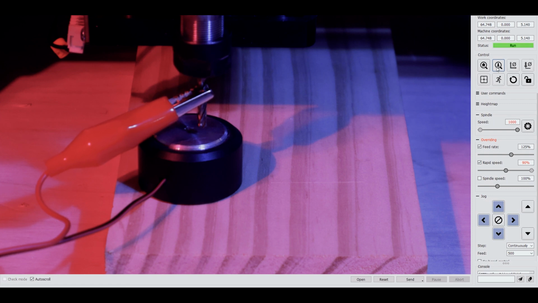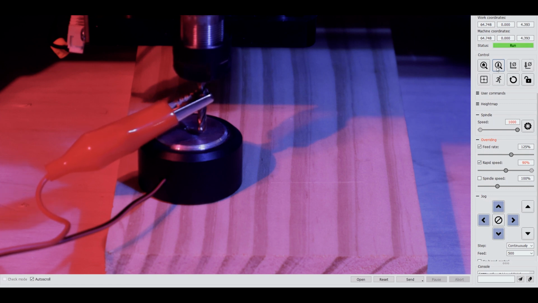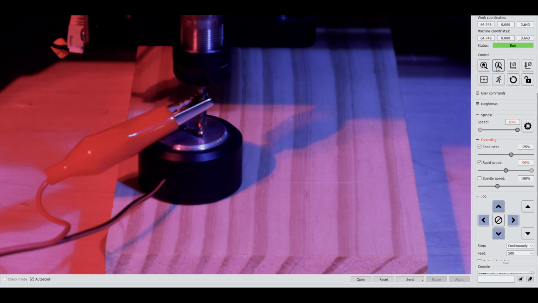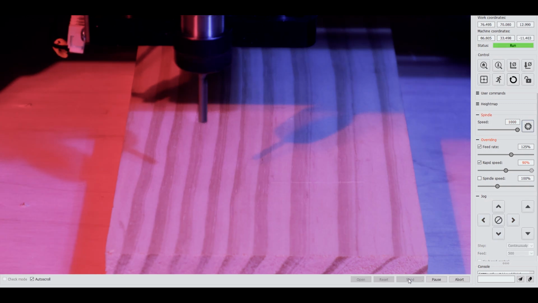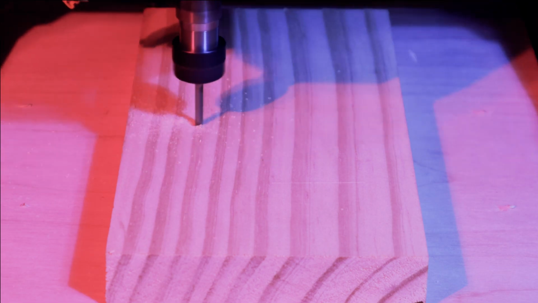Now we need to zero the Z axis. Connect the Z probe and place it on top of the workpiece. Move the spindle so that it's directly over the probe and hit the auto Z button. This will automatically zero the Z axis. Click on the send button to start the engraving. That's it. Now we wait for the CNC to finish engraving.